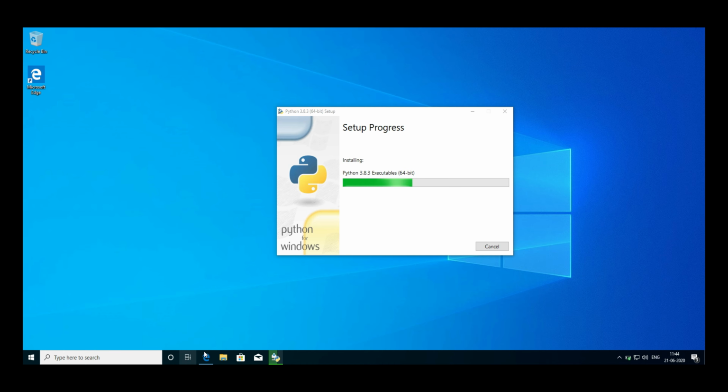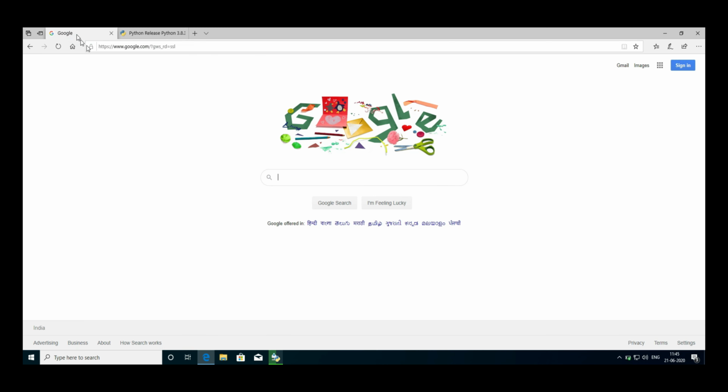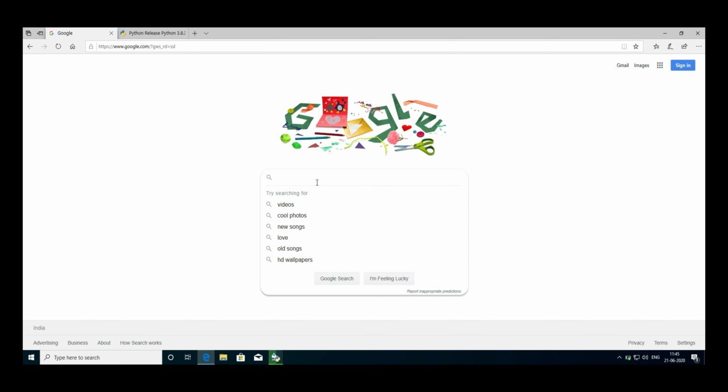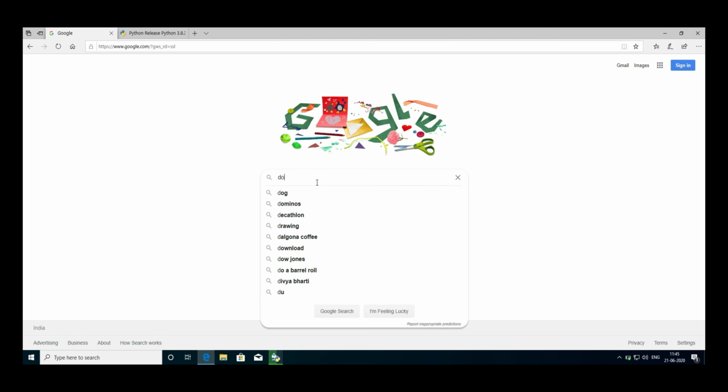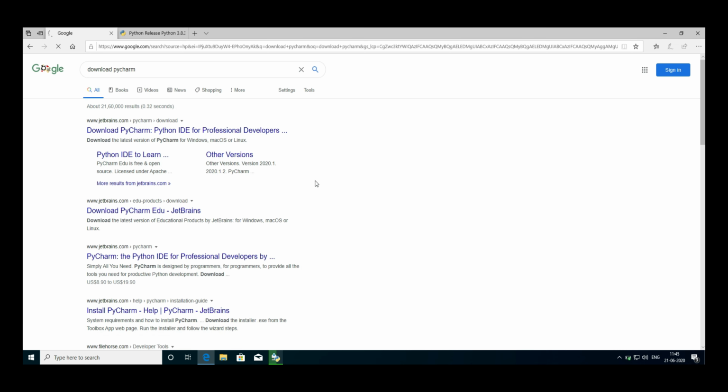But in the meantime, we'll go back to our browser, and we need to now install PyCharm. PyCharm is the most used IDE for Python. We're going to discuss all this in detail in our coming lectures, but for now let's download PyCharm. Then click on the first link, which is from JetBrains.